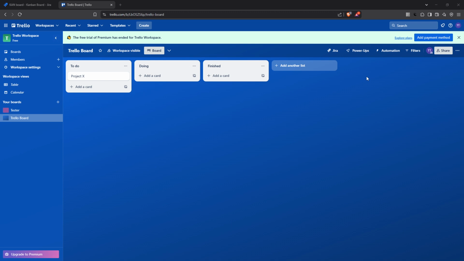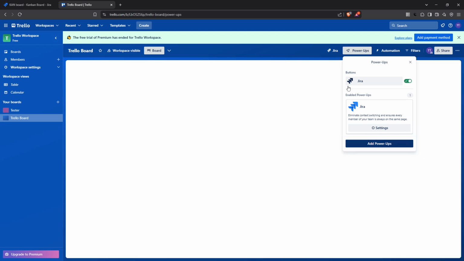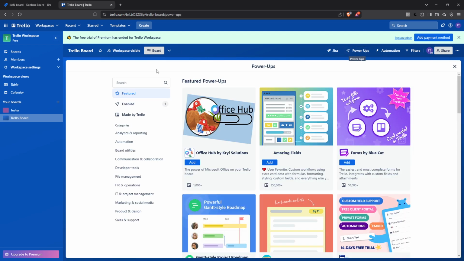To get started, head over to your Trello board. Once there, you'll need to access the Power-Ups feature. This is located in the main menu of your Trello board. Click on Power-Ups, which is essentially a way to add extra functionalities and integrations to your Trello experience.